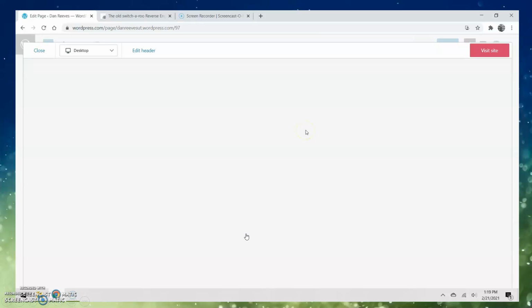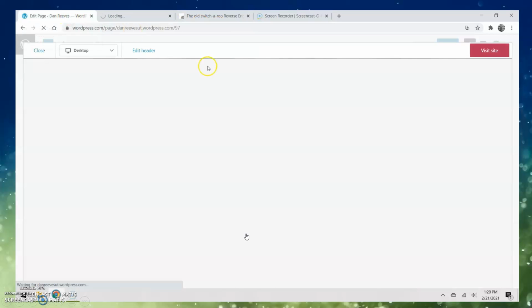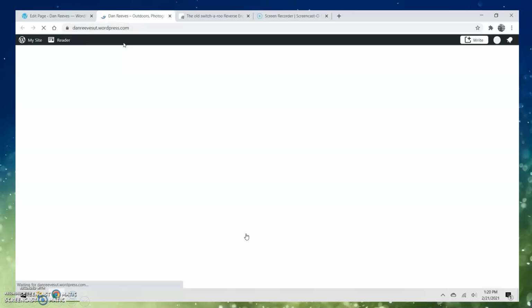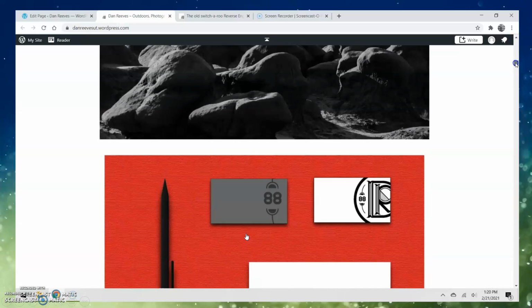So I click the preview button, and this allows you to view your site live as it's been saved. I don't believe I've clicked the save button. This is taking just a moment to load. Not sure why. So, there we go. You're looking at my site.